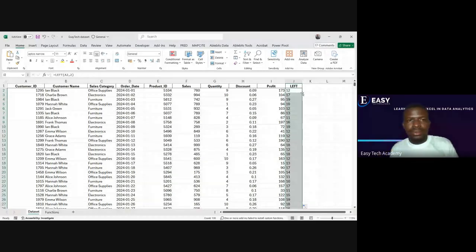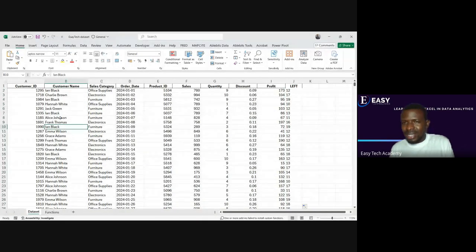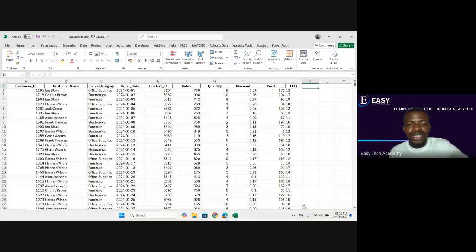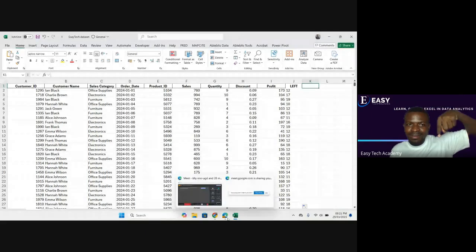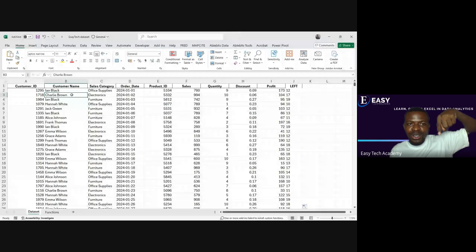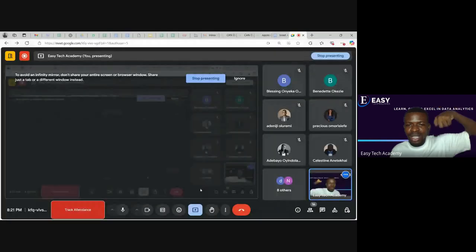Now let's do something again. From this name, I want to extract the first 5 characters. Just the first 5 characters from all the names here. What function do I use? Drop it on the in-call message. What function in Excel do I use if I want to extract the first 5 characters from the names over here?